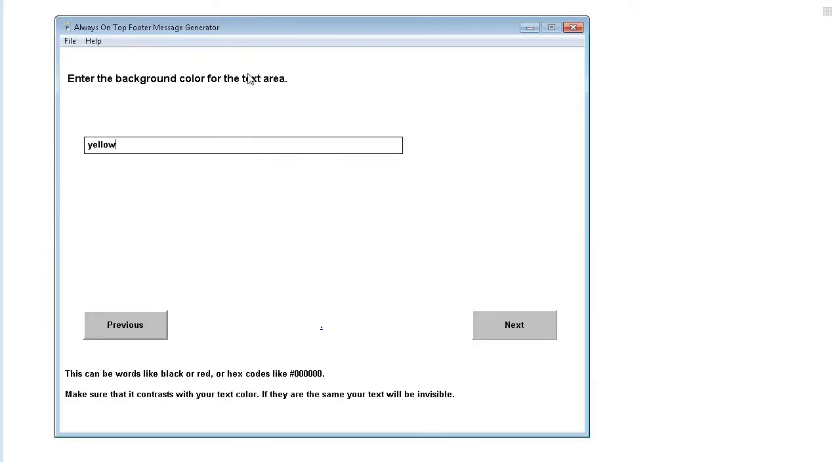Now enter the background color for the text area. I'm going to make this black. Okay, now as it says down here, you can use words or you can use the hex codes, whichever you prefer. The hex codes, of course, give you a lot more choices and variety in colors.